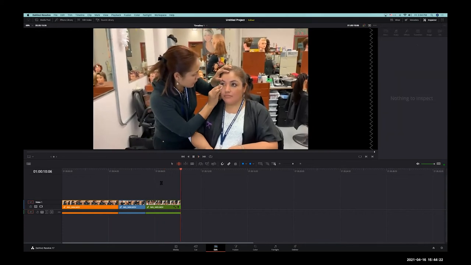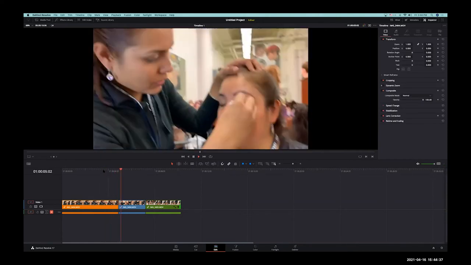Mm-hmm. Okay, so we heard a lot of background noise, and we know there's no dialogue here. So here on the audio track, I'm just going to click mute to shut that off. Okay, so now when we play it, we won't hear that noise from the soundtrack.